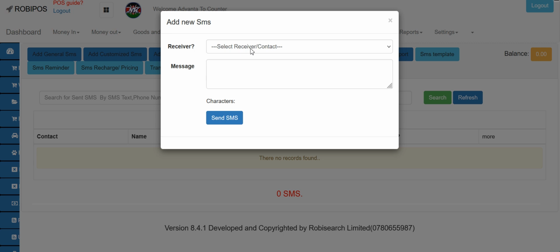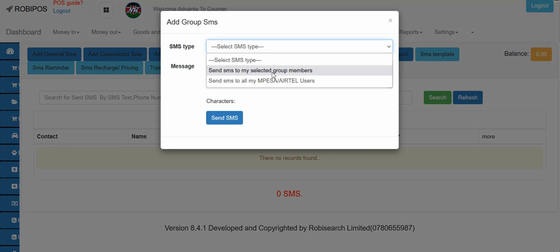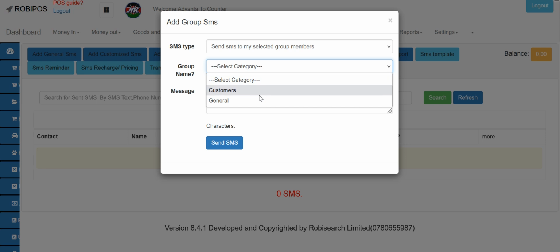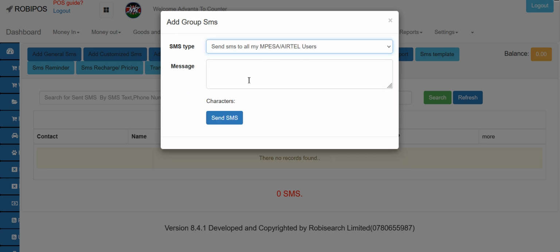But also, you can send a customer SMS where you just select the name and you put the message. We also have a group SMS where you can send SMS to selected groups. So you select which group, customers or general, or you can send SMS to anybody who has ever paid through an M-Pesa in your system real time.